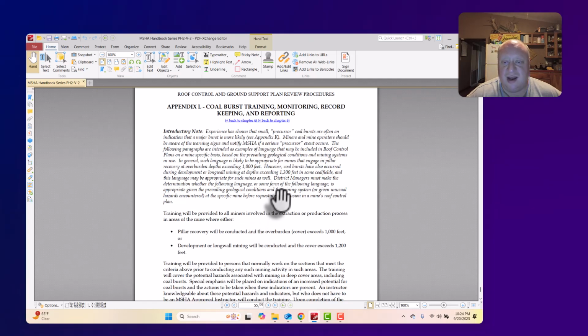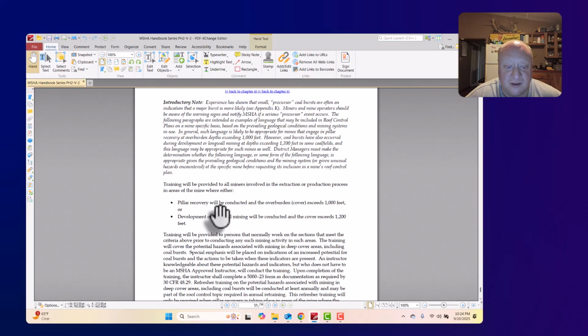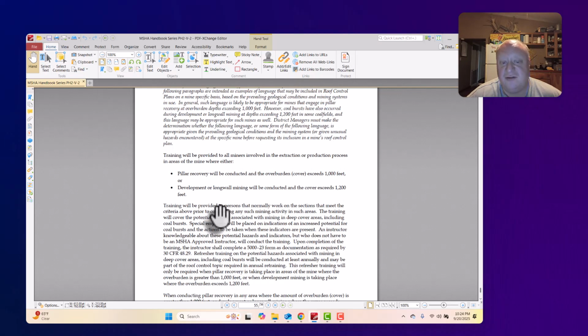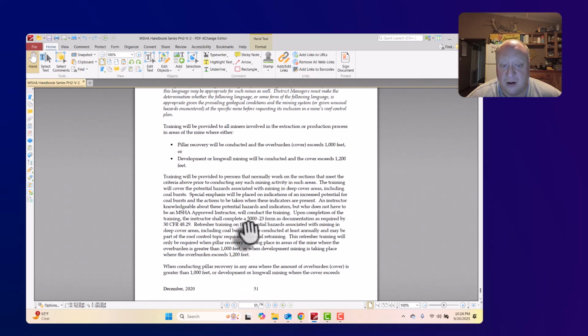And then once again, the training, monitoring, and record keeping. So if pillar recovery is conducted and overburden exceeds 1,000 feet, or development or longwall mining exceeds 1,200 feet. When I said 1,500 feet earlier, I was wrong. It's 1,200 feet. Then you do have to provide training to persons that work on that section, prior to conducting work on that section. And you have to cover potential hazards associated with mining deep cover. So that includes coal bursts, right?